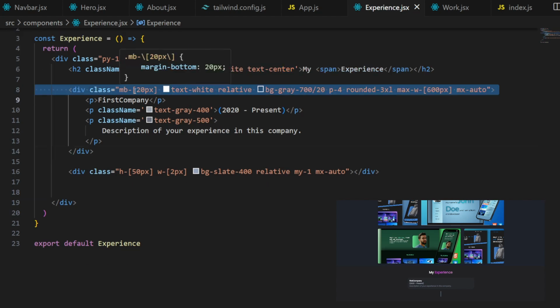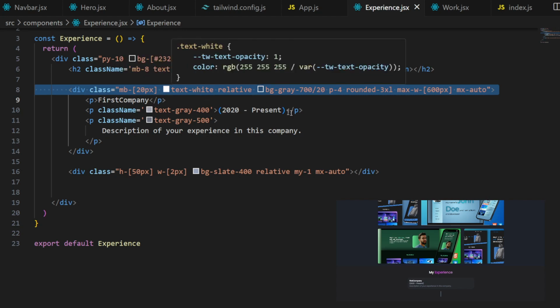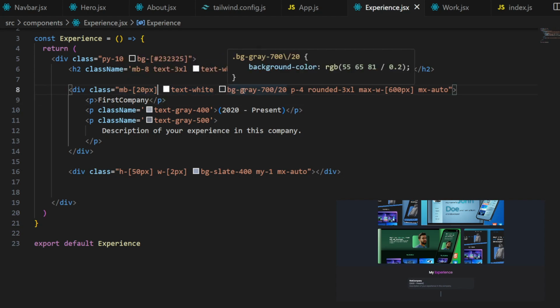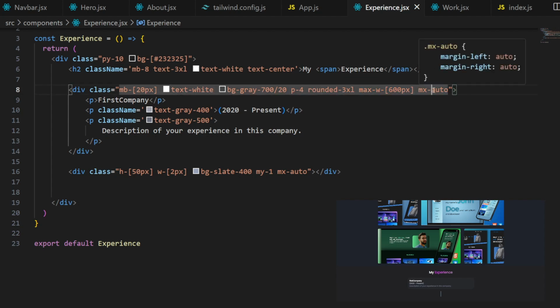For this one, I'm using fixed margin to bottom to 20 pixels. I'm also setting there text color. We actually don't need the relative positioning there. And we are setting for this experience, for this card, some background. And this /20 means we are setting opacity to 0.2. Then we are using border radius and max width. If we don't use this max width, look what happens. Yeah, it will be all over the page. And we are using this horizontal margin to auto, otherwise it won't be centered.